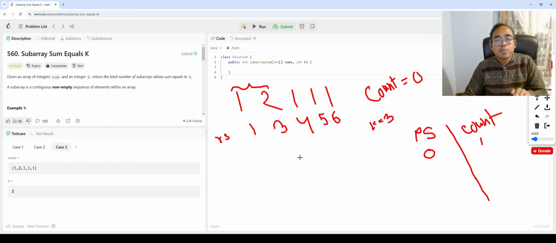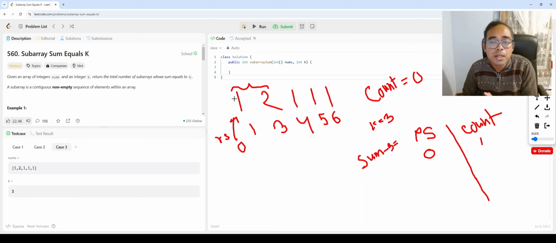So what would be the prefix for that? So here the sum of this array is 3, the prefix should be running sum minus k. Sum minus k equals 3 minus 3, 0. So we need a running prefix sum of 0 here. If the prefix sum is 0, then we can start it from here. 1, 2 is a subarray with sum 3.